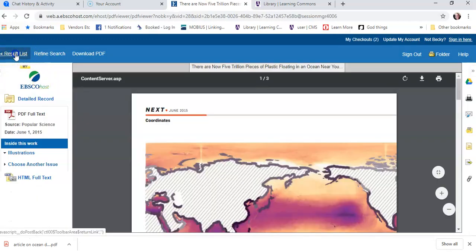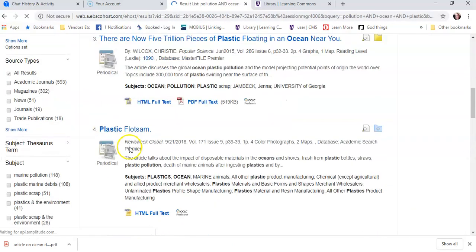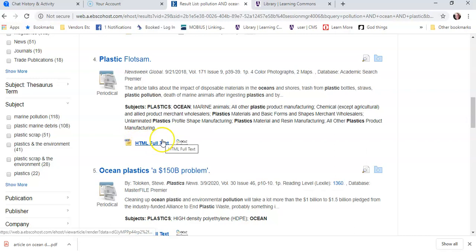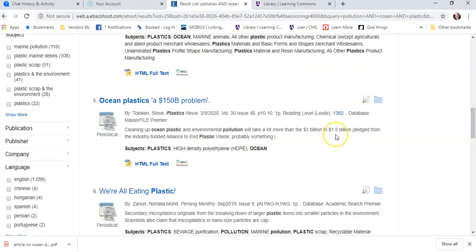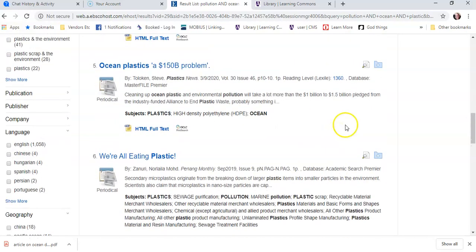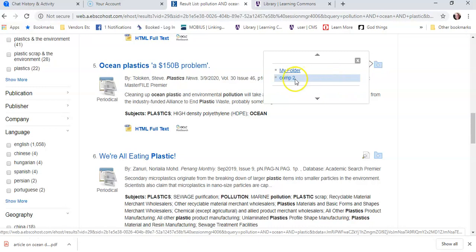article that's going to work, I can go back to that result list, and I can go through and cherry pick and say, okay, maybe so. Let me stick that in the folder. Let me put it in my Comp 2. Let me go through "$150 billion problem: Clearing up the ocean plastic pollution may take a lot more than the 1 billion to 1.5 pledged by the industry."